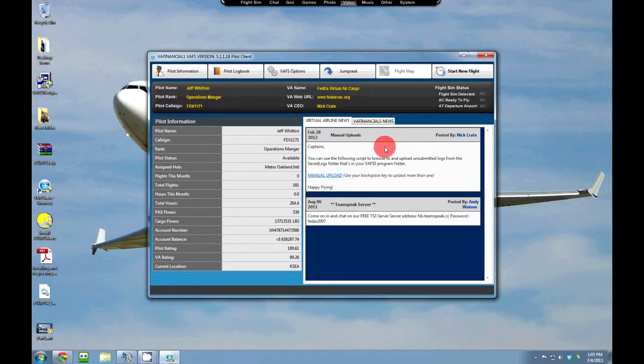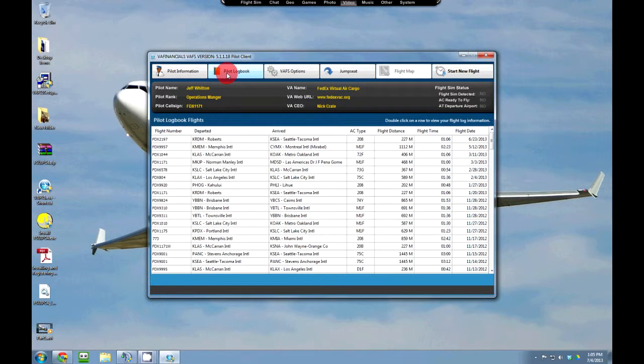This is all the important information, such as events that are going on, any NOTAMs that we put out, anything like that will show up here. Pretty neat little tab, something to keep an eye on. The next tab over is going to be your pilot logbook. VAFS does a brilliant job of going through and saving everything for you.